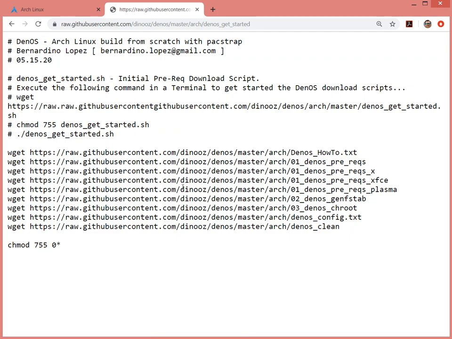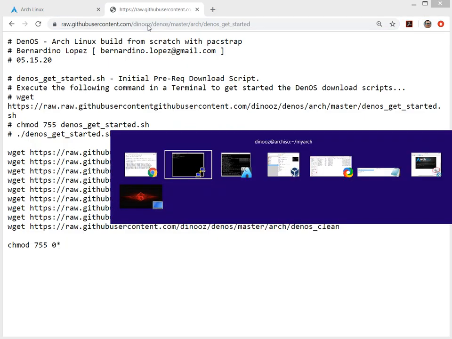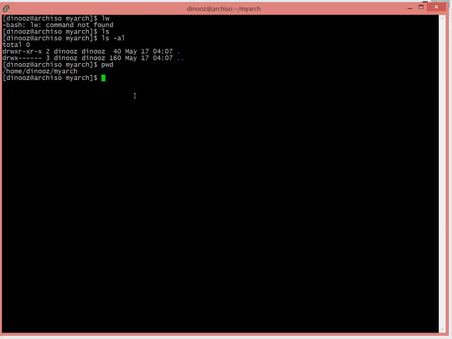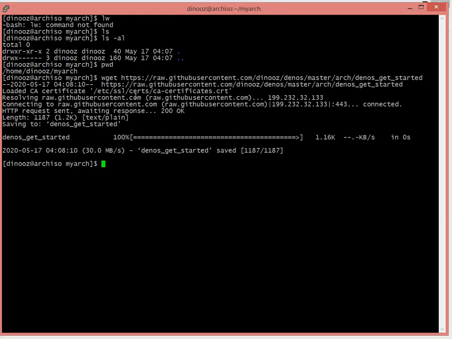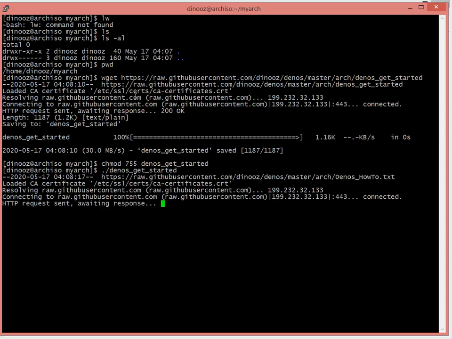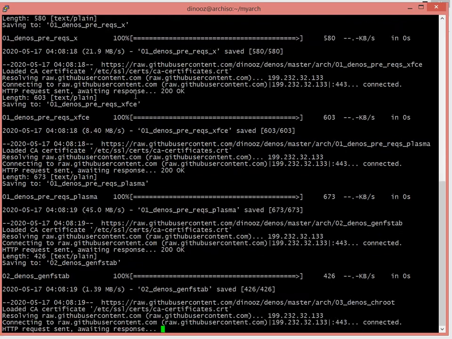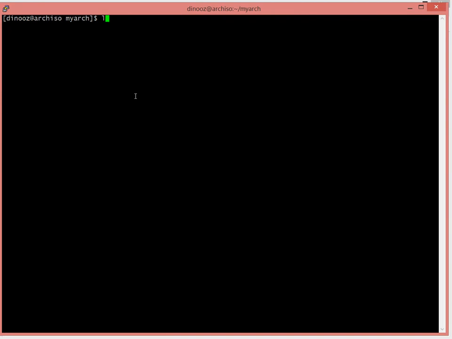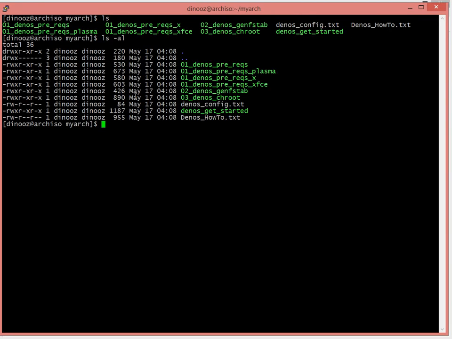This is just basically a script that downloads everything that I need. I can just copy the URL of the script, use wget to get the script going. Once I get the script, chmod 755 and execute it. So I go ahead and get all the content, all the files, of course. And this is a work in progress, so bear with me.